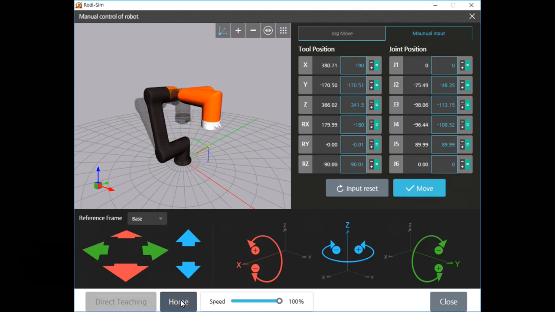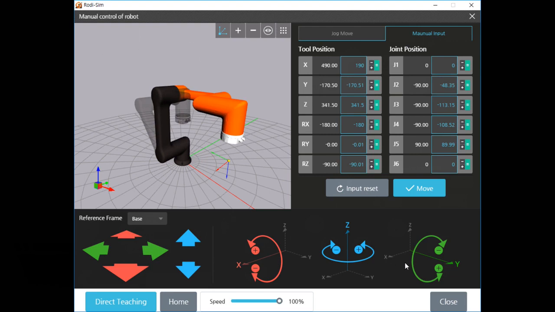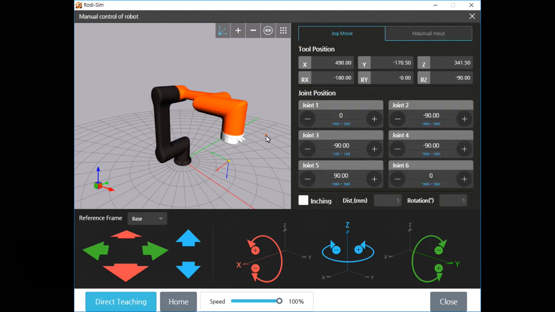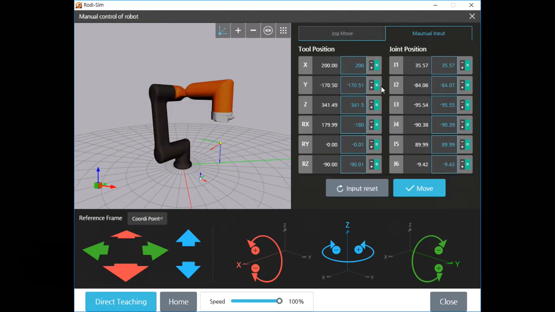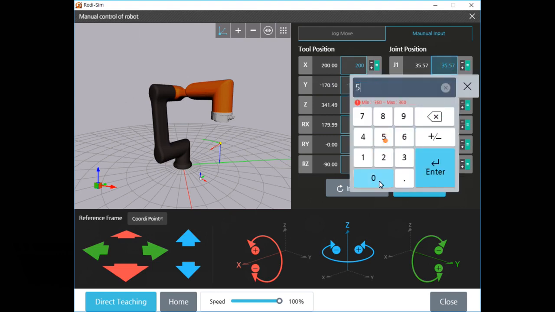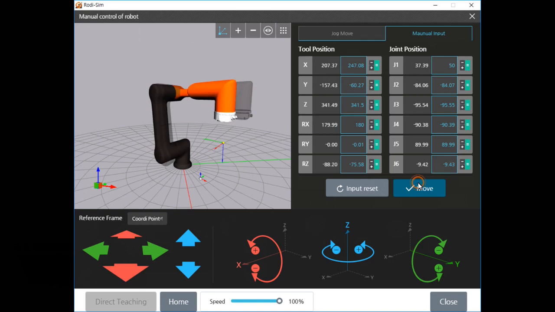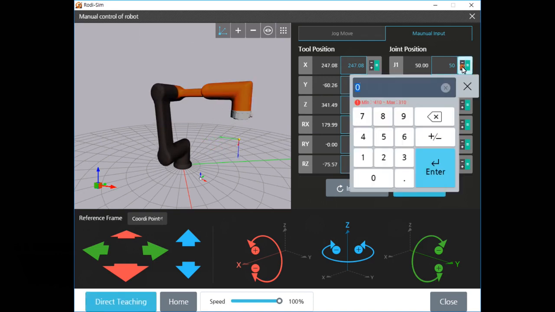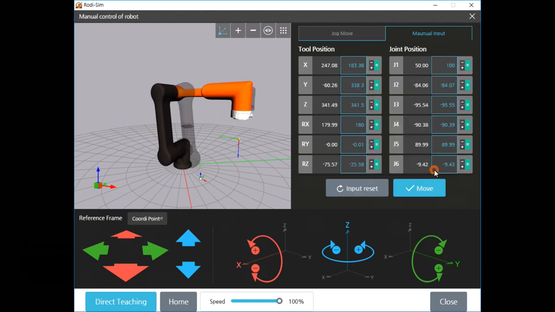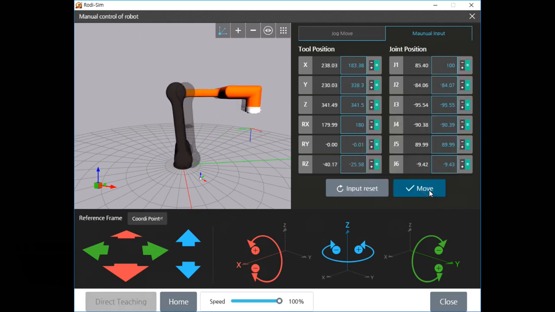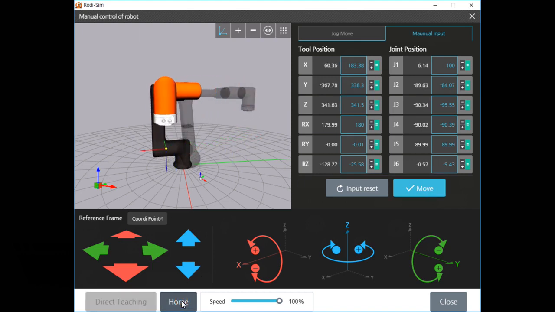Joint position is the same as tool position. You can use manual input or calculator to move your robot. Now, press home button and let's go to the final step of this chapter.